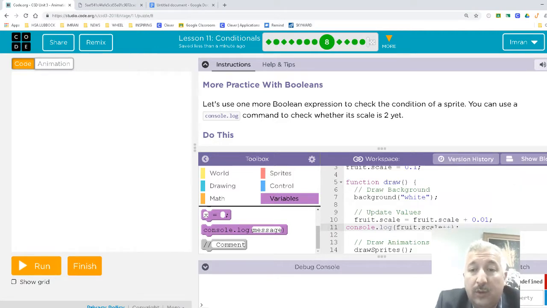is it equal? No, equal, or let's use greater, right? Is it greater or equal to 2? This asks, is it 2 yet? Is it 2 yet or more? So when it is greater or equal to 2, it's going to say true. Okay? Okay, I'm going to run this.